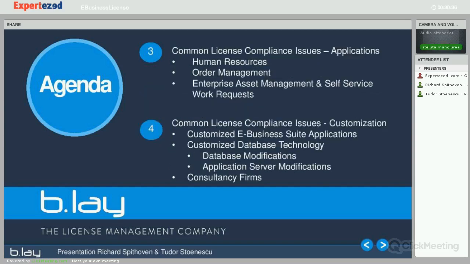And then the third and the fourth topics that we have covered for this agenda is about what are the most compliance issues seen if we're talking about the e-business suite applications itself, and then more specifically about human resources, order management, enterprise asset management, and self-service work requests.